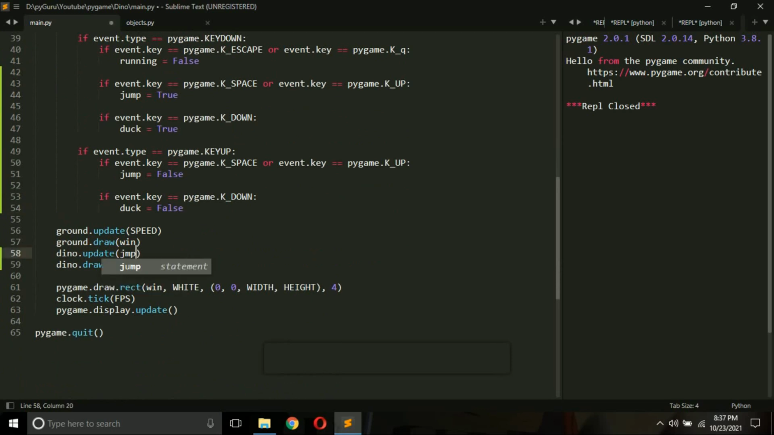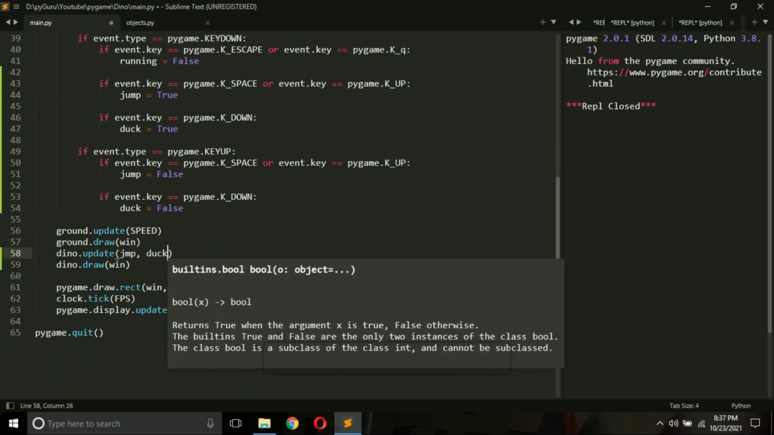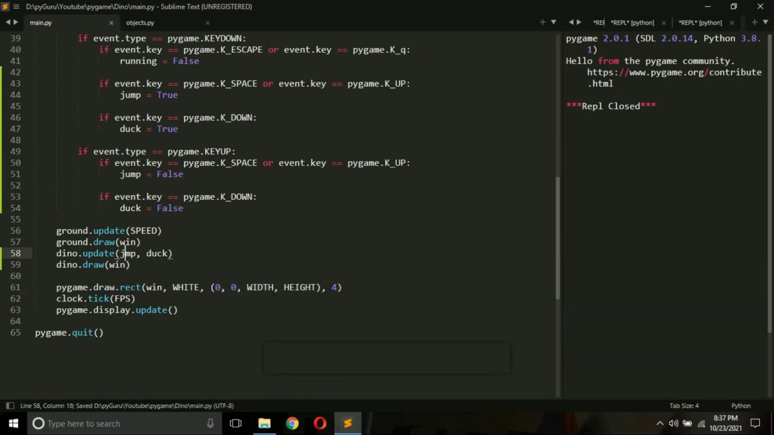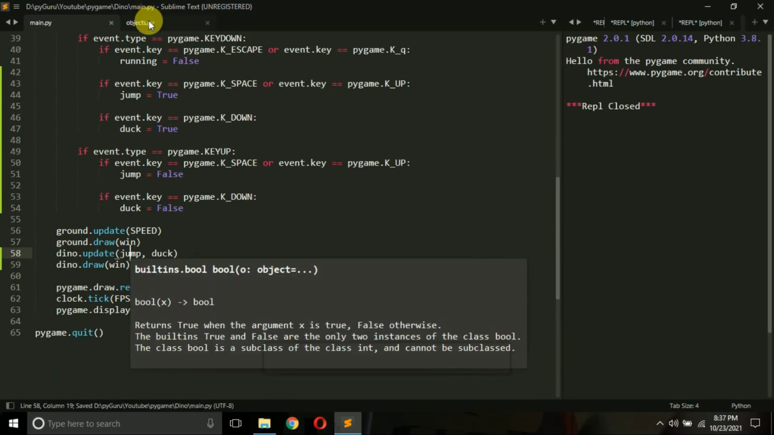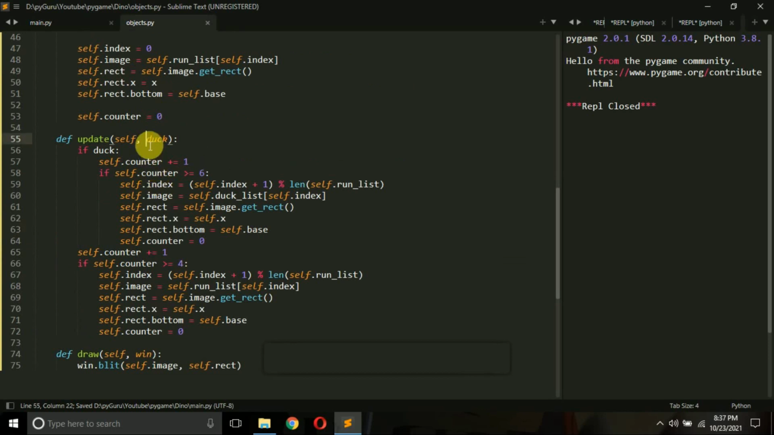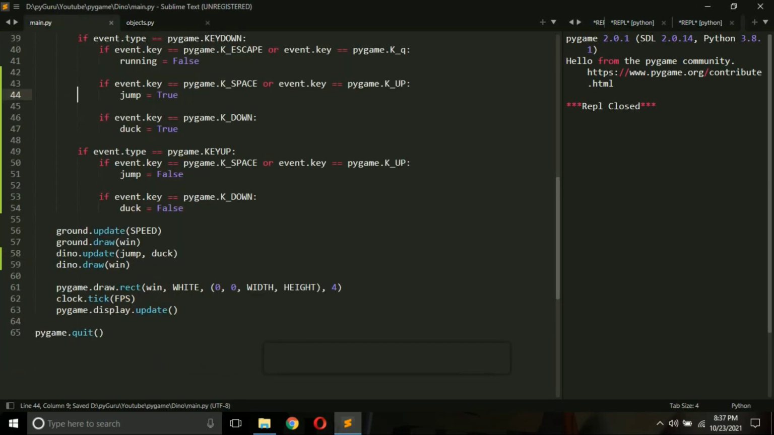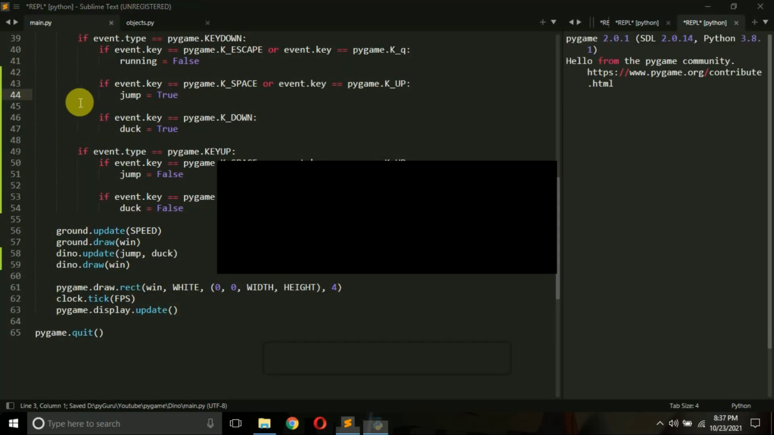Now we are just going to pass these two things here. So let me pass the jump and duck variables here. So jump and duck. Now let's update our function here also. So jump. That's all. So everything looks good. Now let's try running it and see if the thing is working or not.